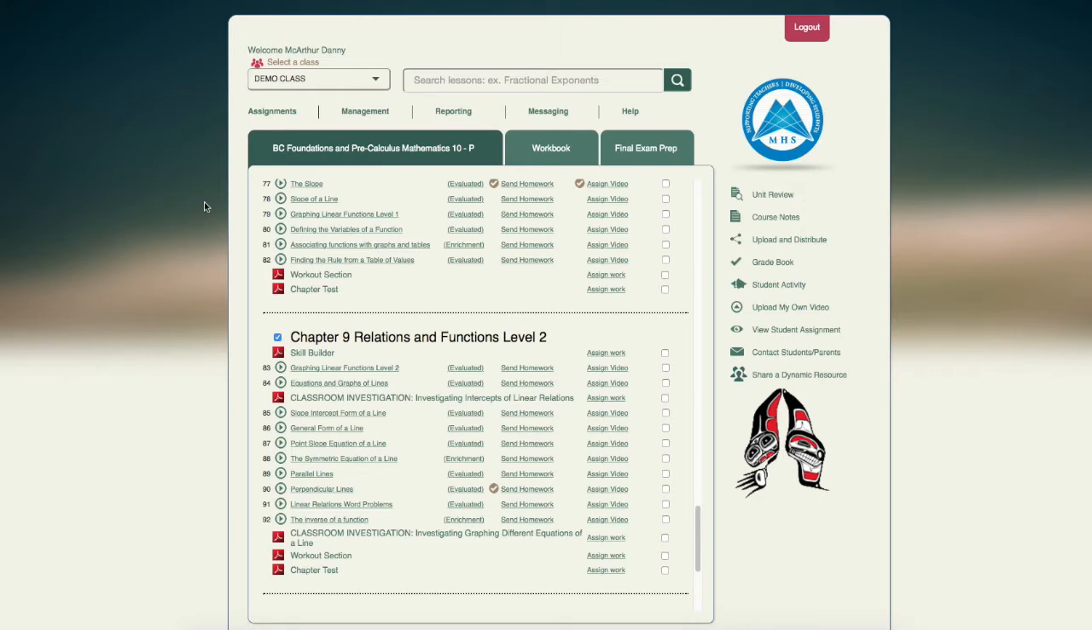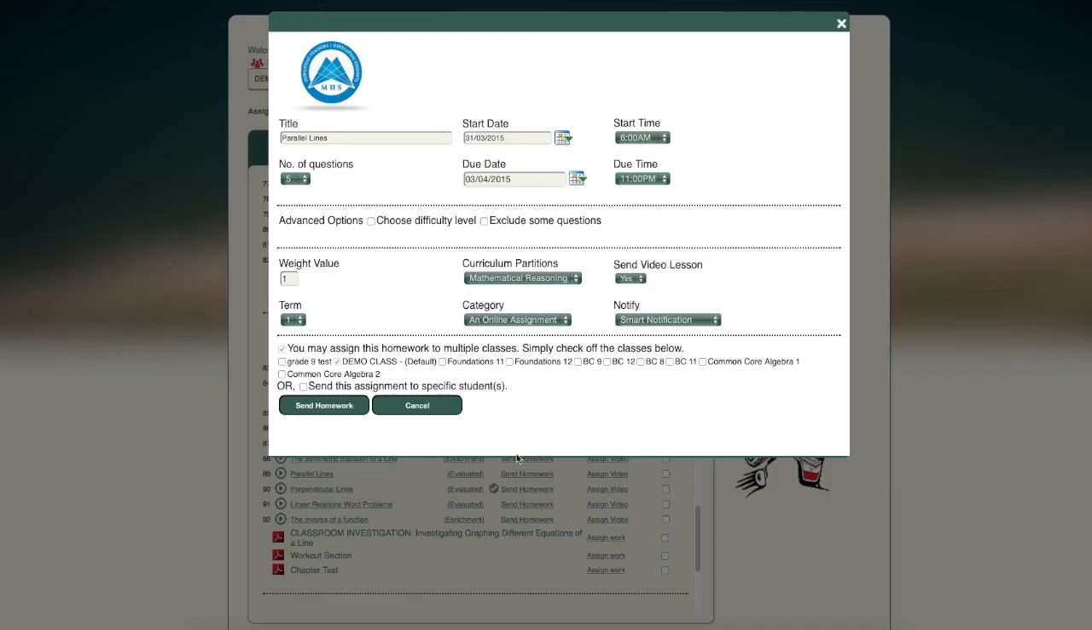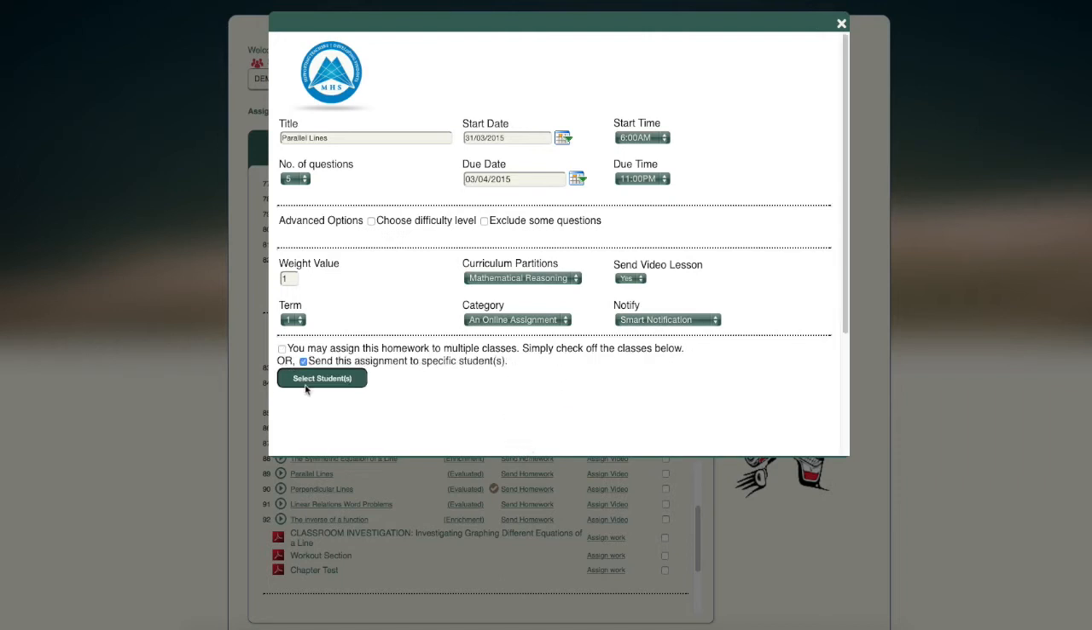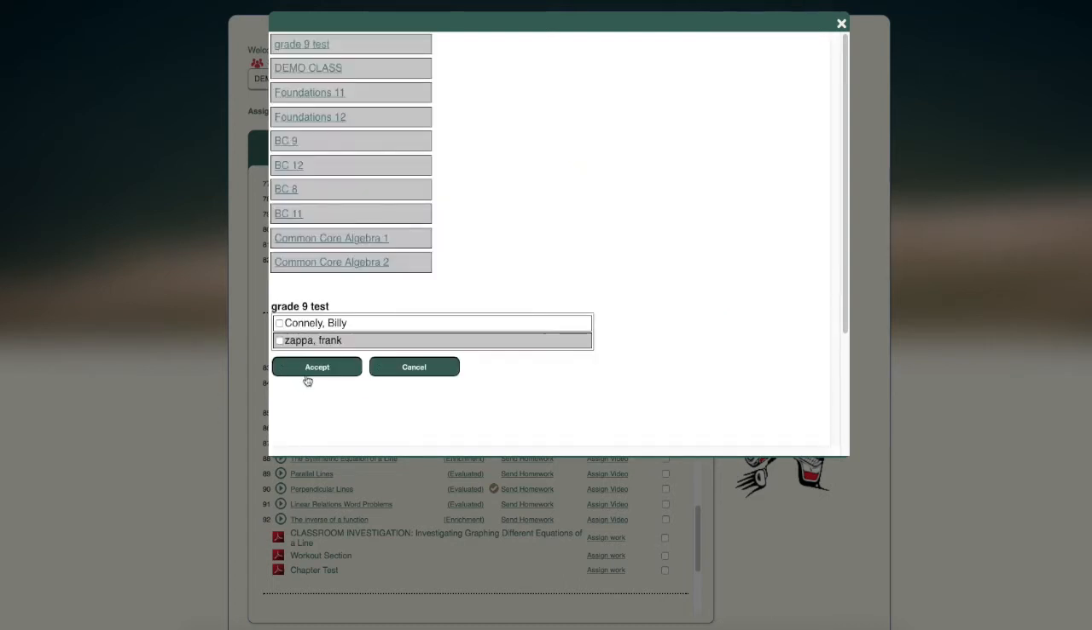Now let's do the same thing again, but send it to a specific student. Click on the Send Homework beside a lesson. On the bottom of the window, you will notice that you can send the assignment to multiple classes or specific students. Click Send the assignment to specific students, then click Select Students.